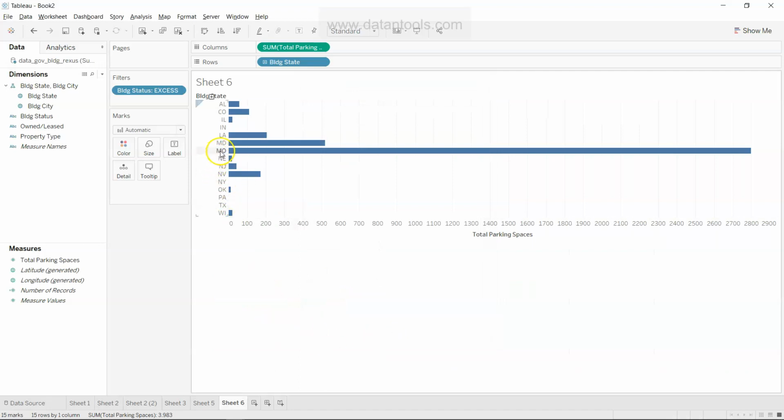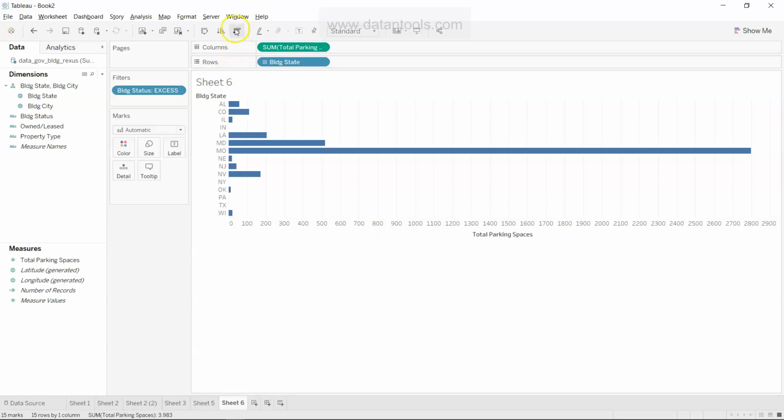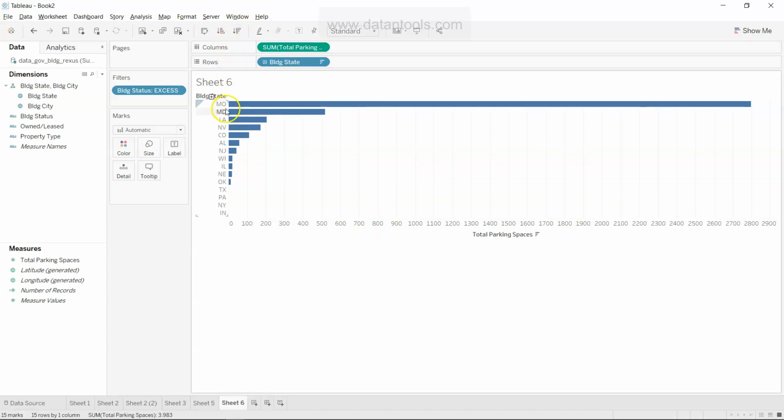So once we know over here that this particular state has the total parking spaces and access, then I will just go ahead and put it in an order like it has been asked over here. Put it in an order. So when I say put it in an order, that means sort like this. So I can clearly see how each of the state is having the access, which has the topmost, which has the bottommost, and this will help me understand what I need to do next wherever the building status is access.